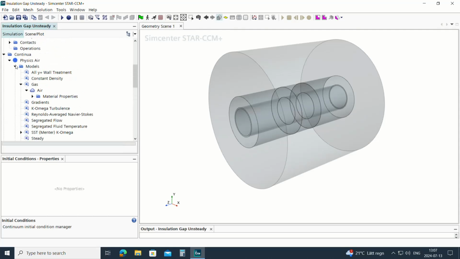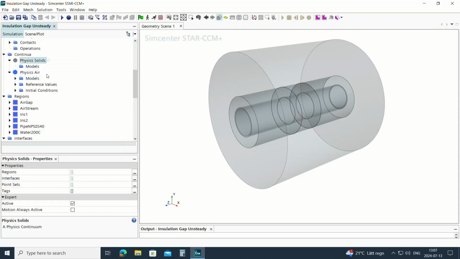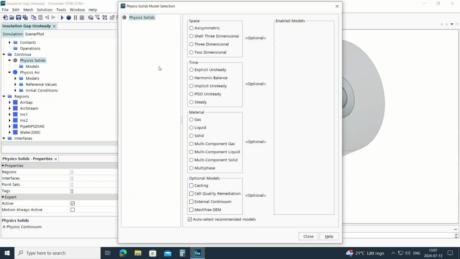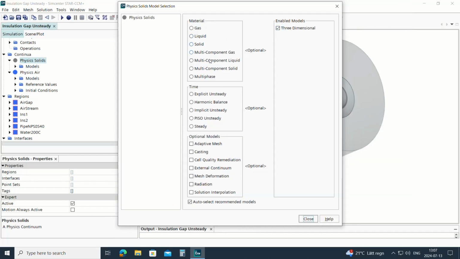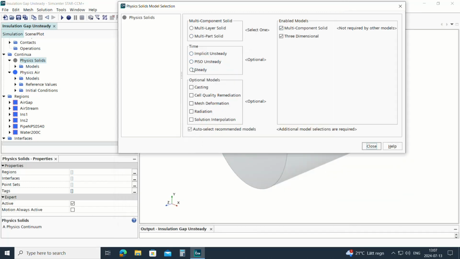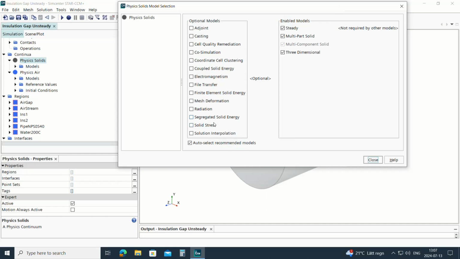Okay, now we need physics for solids. So we have two dissimilar solid materials. One is the insulation and the other one is the pipe. So we will be using a multi-component solid model, three-dimensional. Instead of solid you can find multi-component solid, and you can use multi-part solid. Okay, and we will be using steady, and we will be using segregated solid energy for the energy model.